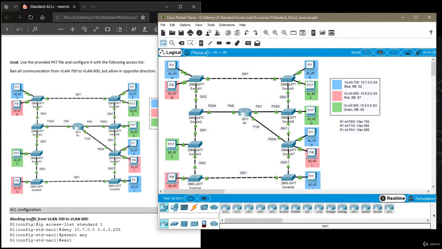This is going to be our second standard access lists exercise. We will use the same topology we used in our second router on a stick exercise. Everything is already configured, and the only thing we need to do is ban all communication from VLAN 700 to VLAN 800, but allow all communication in the opposite direction. PCs in VLAN 700 are colored blue, and PCs in VLAN 800 are colored pink.